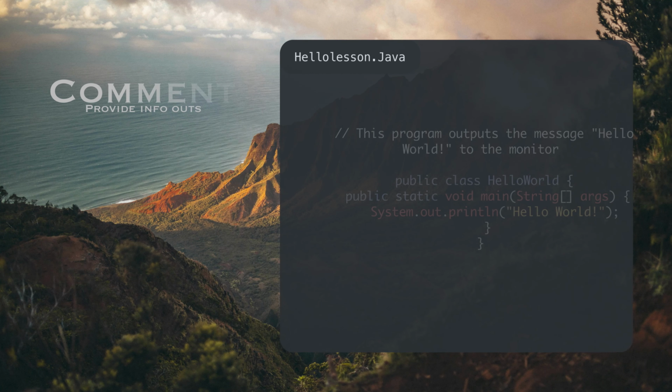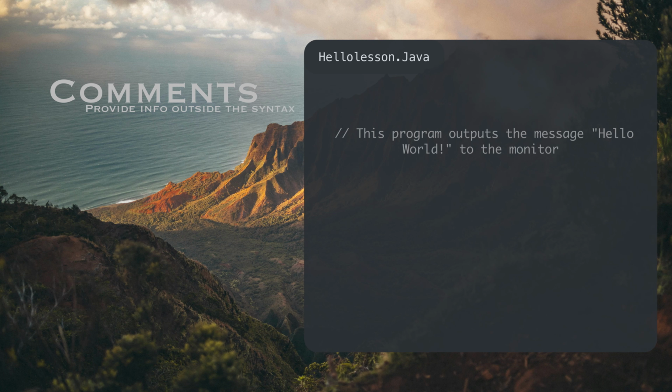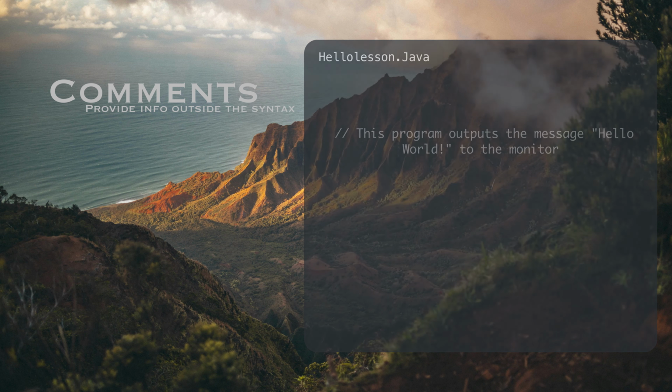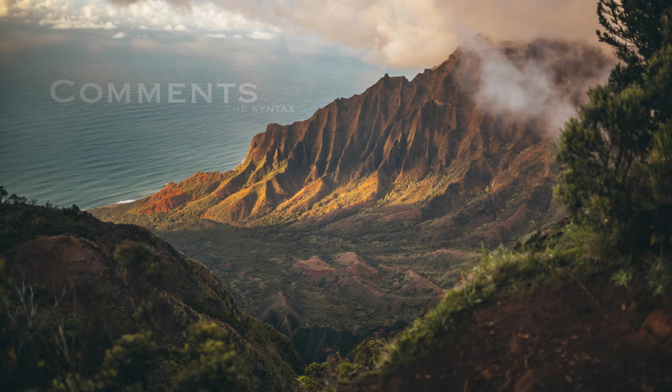Let's go over our file called hellolesson.java. First, let's look at the comment. This single line comment, the compiler will ignore everything past the 2 slashes. And remember, comments provide information outside the syntax of the language.